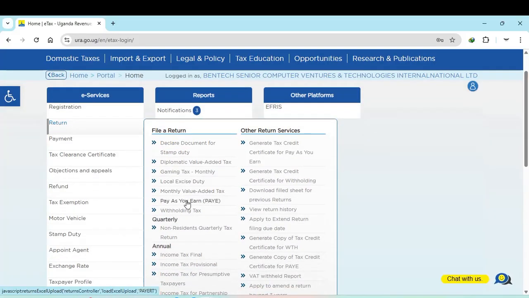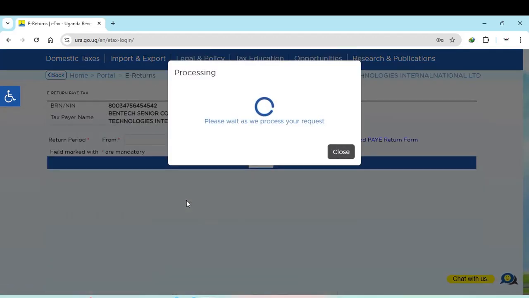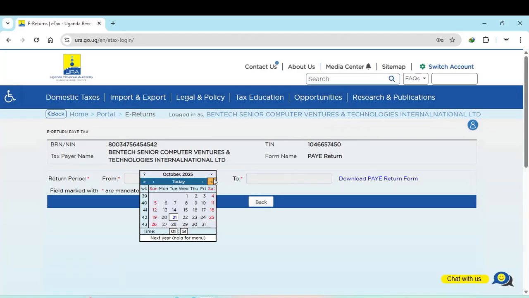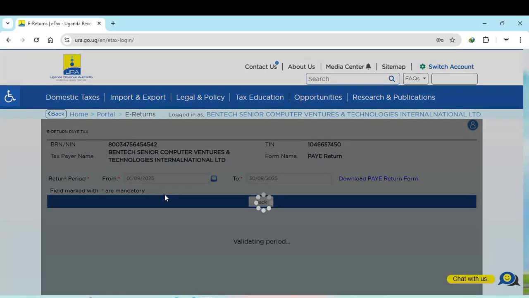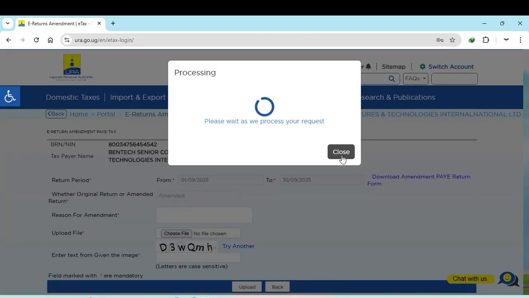Let me say pay as you earn. I just click. So now this is the company profile. Like I want to pay taxes, or I want to file taxes for my company, then you select the period. Let me say from October 1st to December. You can say, let me say from 1st September to 31st.